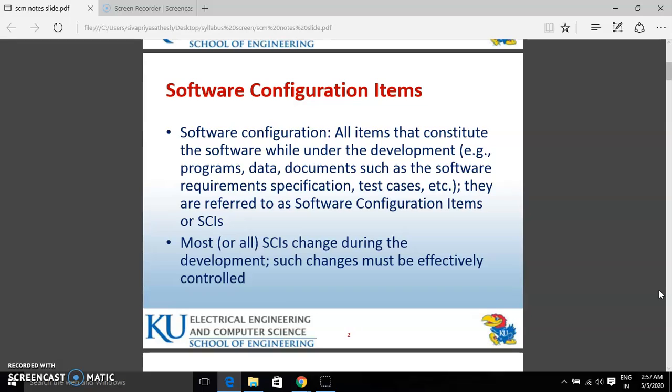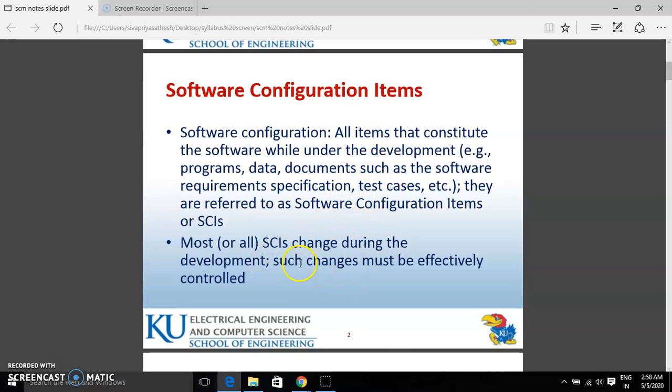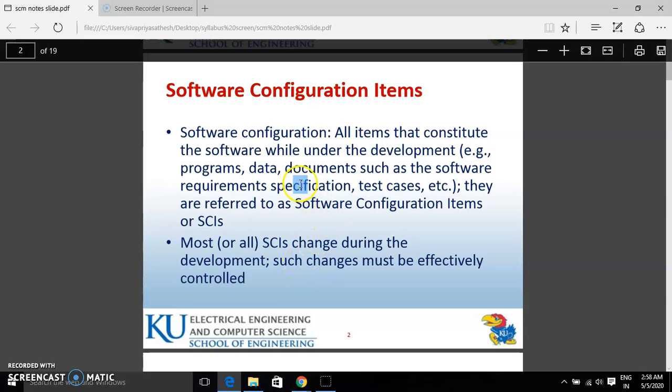Before that, software configuration items. The key factors here are program, data, documents, requirement specification, and test cases. These come under the topic of software configuration items. In SCM, SCIs change during development. Such changes must be actively controlled. In each and every development, the software configuration items change. For example, the requirement specification must be changed from one phase to the next phase.